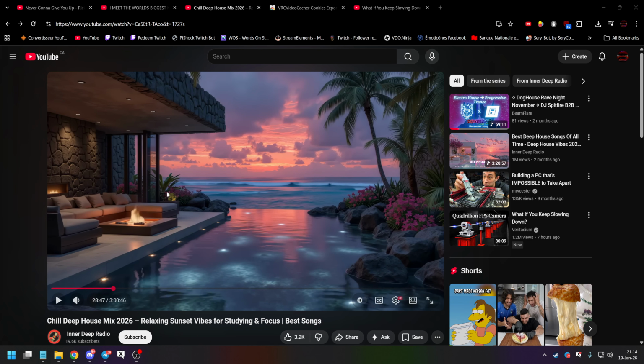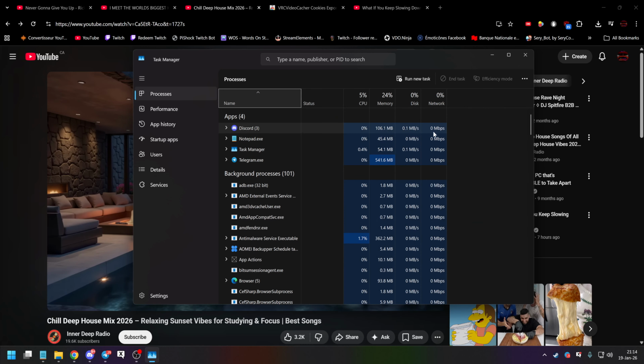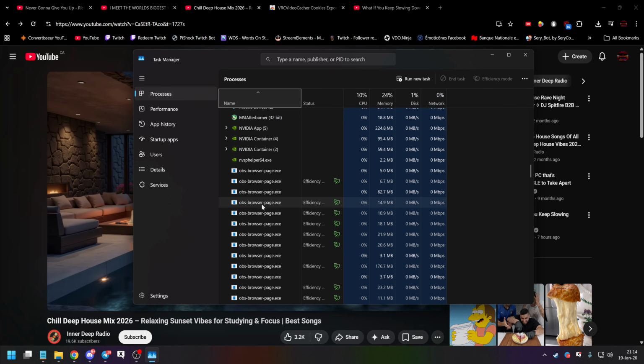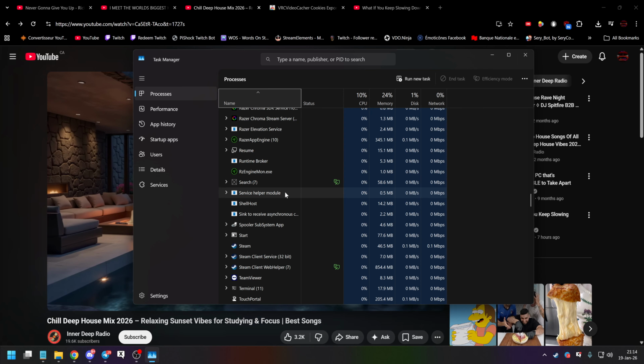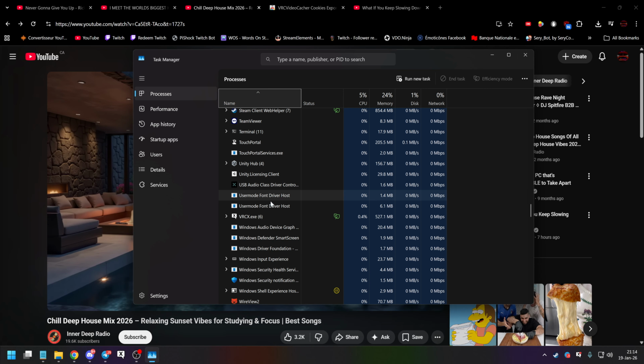If you go to your task manager and check the processes, and go all the way down to V, it should be, no, it's not running. Okay, sometimes it will run in the background, sometimes it won't. For some reason, for me, it doesn't. So every time I launch VRChat, it will launch that secondary window.